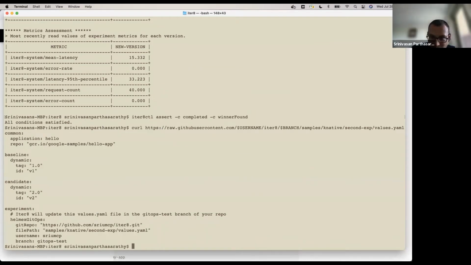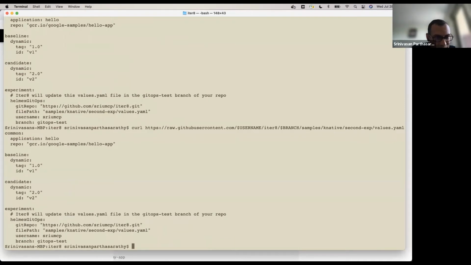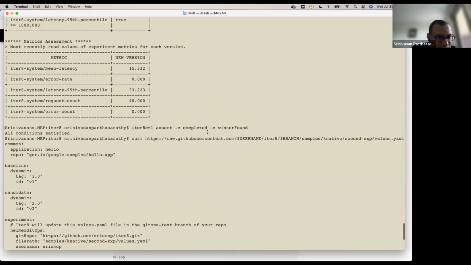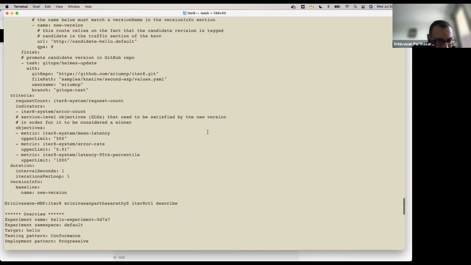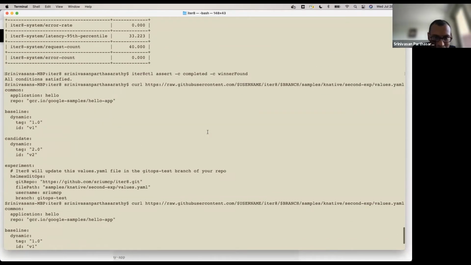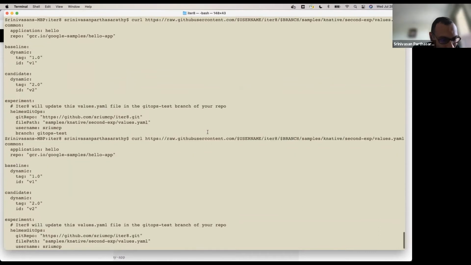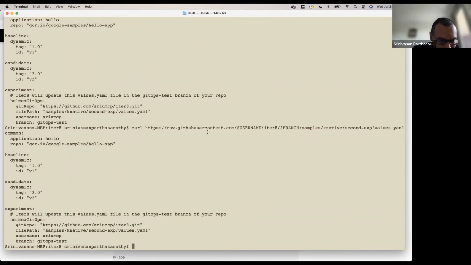Oh, what happened? Did I mess up some step? I wonder what happened. This was the step where Iterate was expected to promote the candidate version, and for reasons unknown to me, it didn't actually do that. Maybe I messed up the GitHub token, maybe it couldn't read it. So we can come back and take a look.